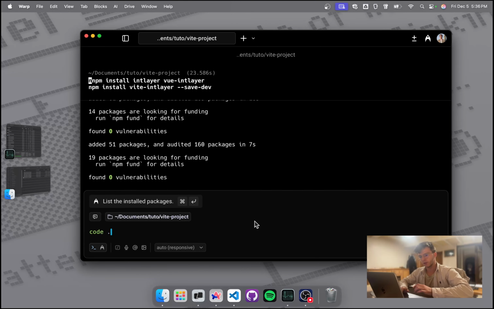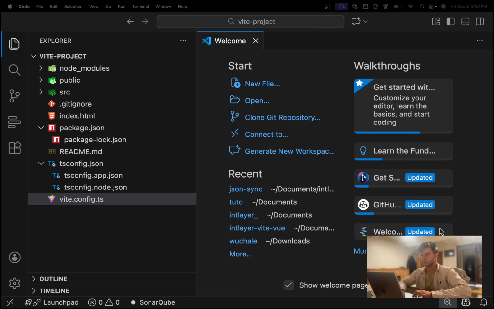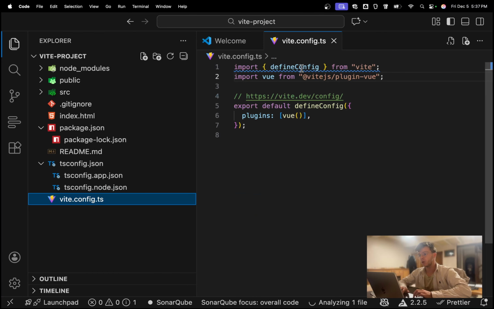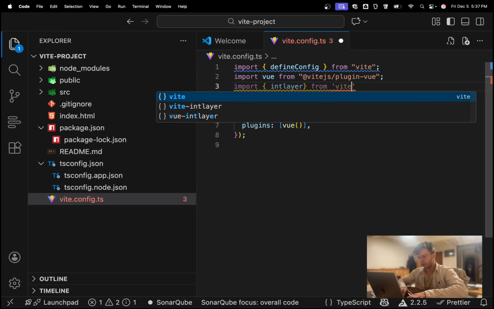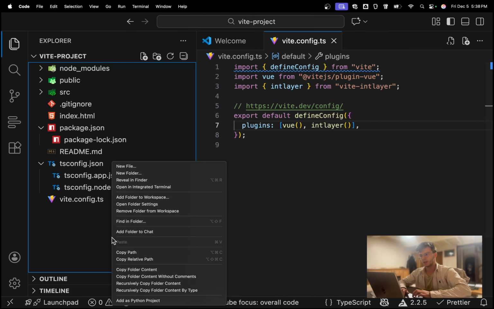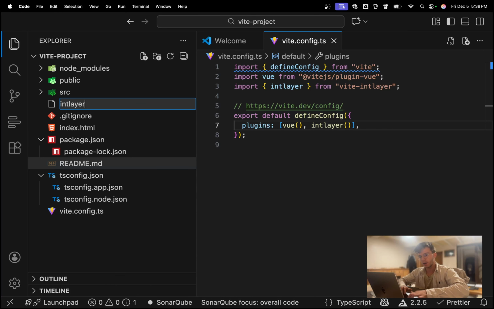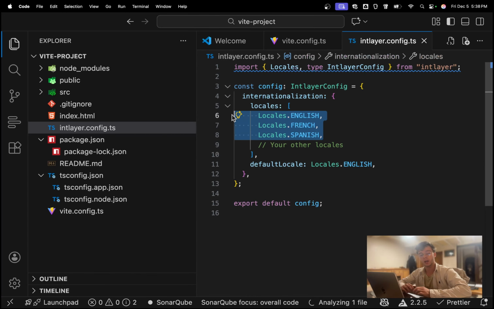Perfect. I will load that application inside VS Code. And the first thing we will do will be to add the Intlayer plugin imported from Vite Intlayer. Then we will add a new config file named intlayer.config.ts, and inside I will declare all the locales that I will want to use inside my application.